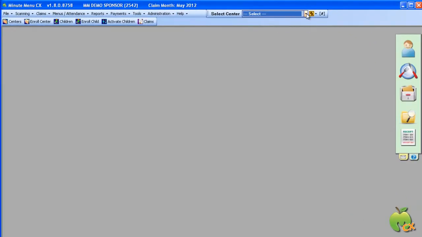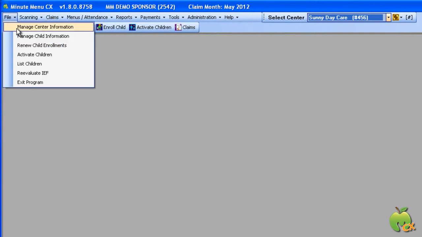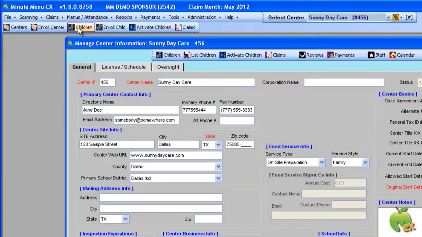To edit licensing information for an existing center, select the center from the main Select Center drop-down box. Then open the Manage Center Information screen either by clicking the Center's shortcut button or by going to File, Manage Center Information. Go to the License and Schedule tab to view or add licensing information.